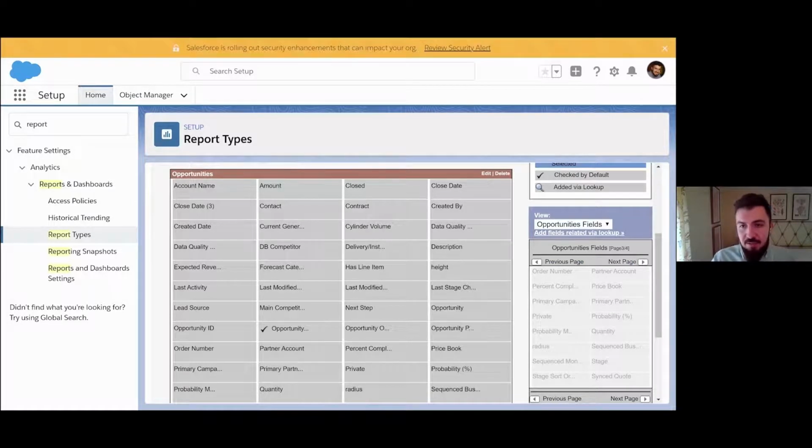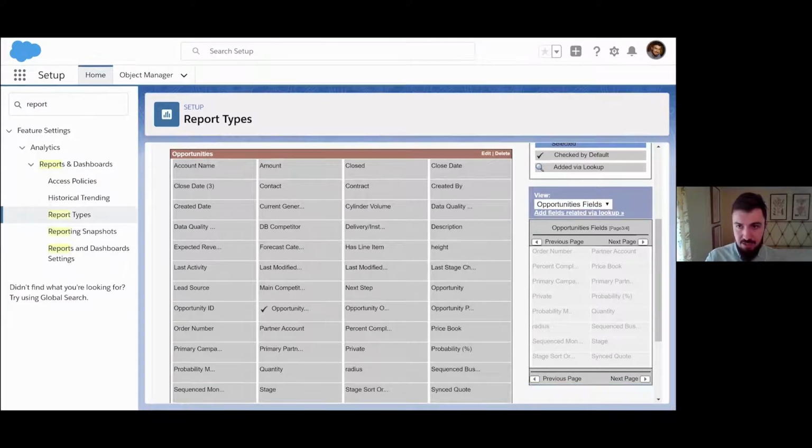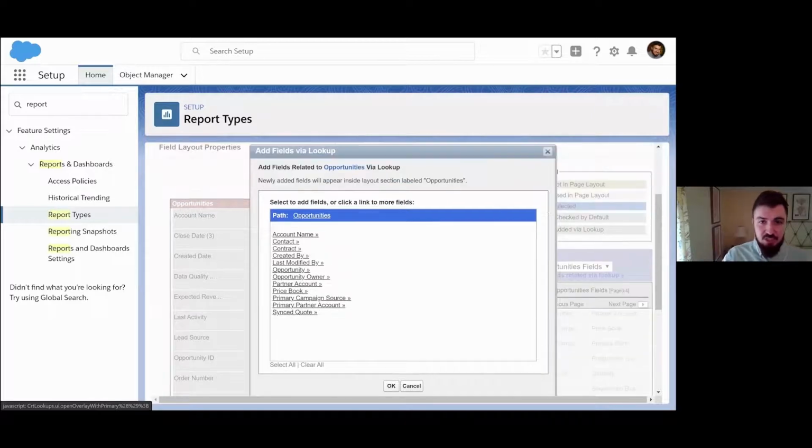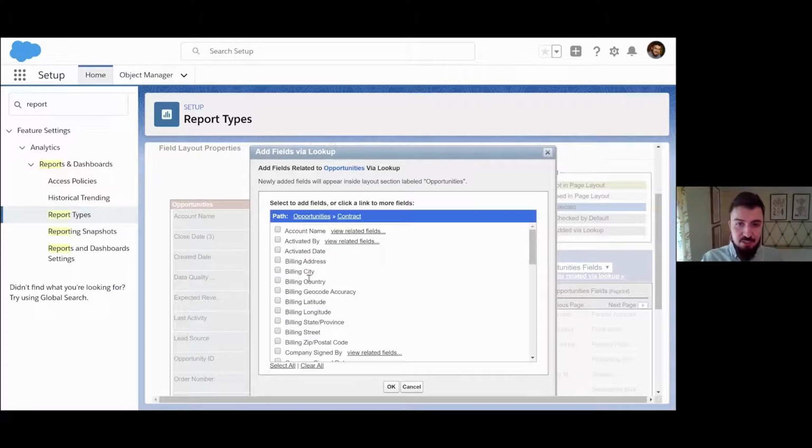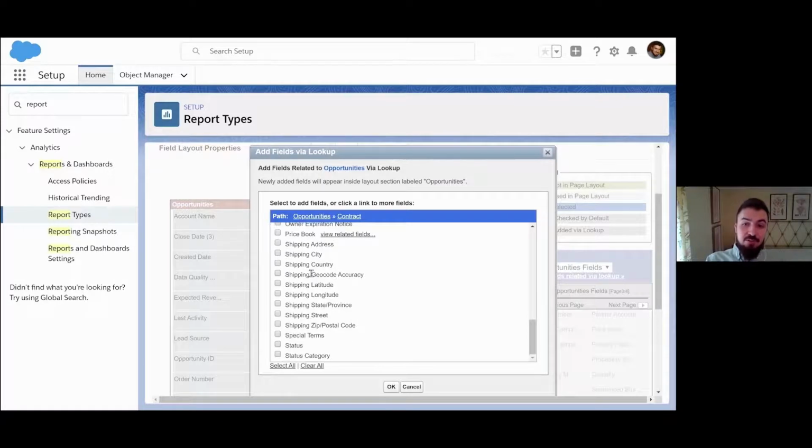Now, just above that, there's this add fields related via lookup hyperlink. And that should probably be 10 times bigger and have fireworks around it, because this is where all of the magic happens. When you click on that, this is showing you all of the relationships on your primary object. And you can use this as a jumping point to leapfrog from the primary object to some other parent object. So we can traverse this contract relationship. Again, it's any lookup field or master detail field that exists. We can traverse it. So if we traverse that contract relationship, we can select any field from that contract object.